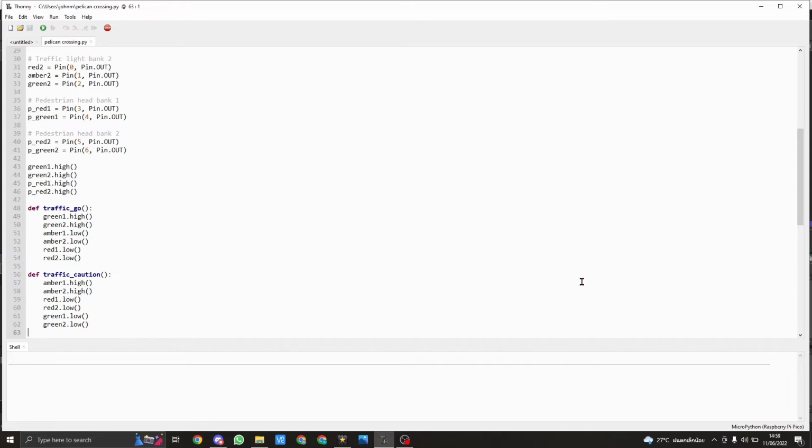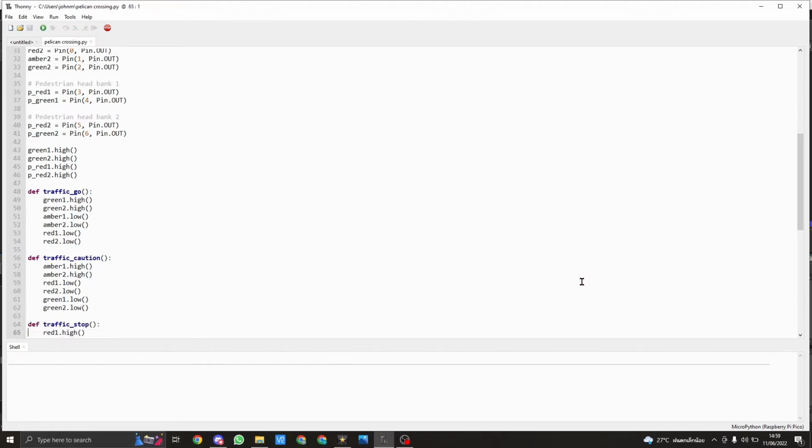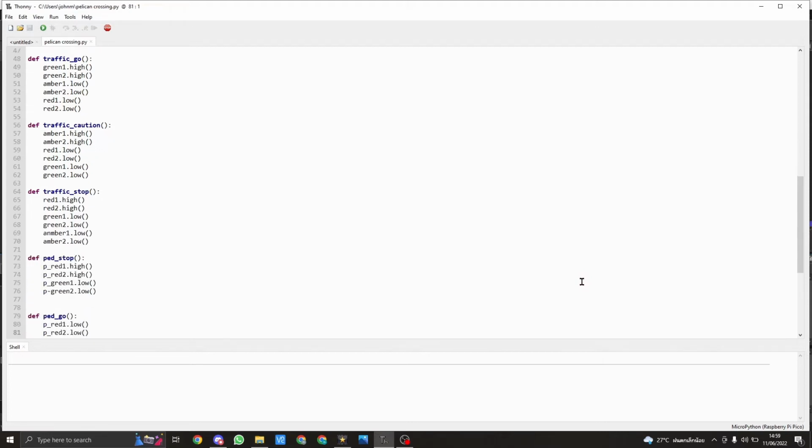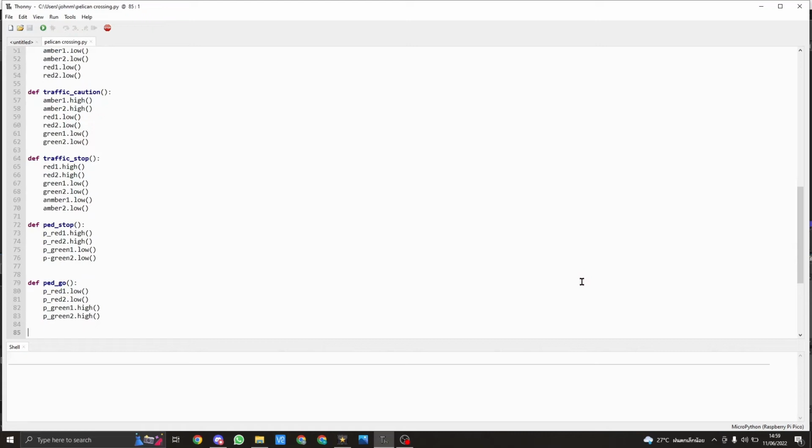The remaining functions are all very similar. So I've got a function there called traffic caution, traffic stop, ped stop, and ped go. And they all have a similar type of thing where I'm using it to set the traffic lights to go into their sequence.